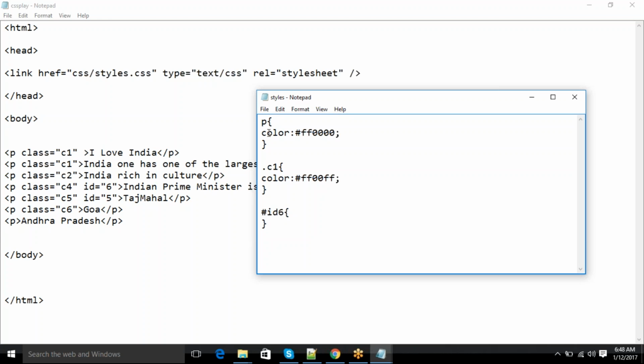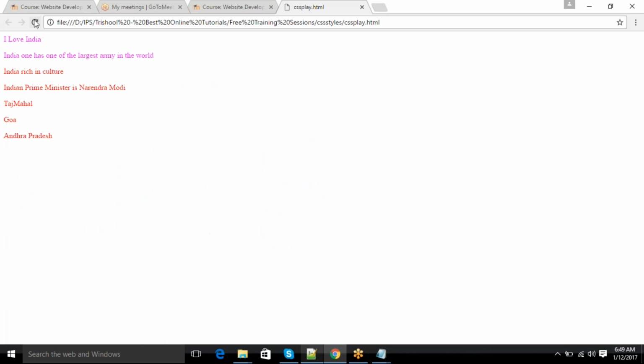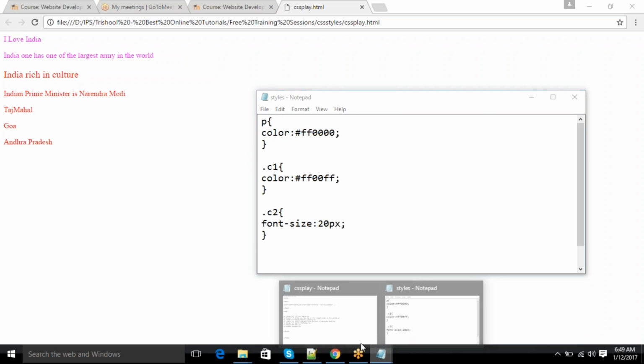Similar to that, if you find a class C2, change that to a specific thing. So again, I'm going to do it for C2. Hey, if you find the C2 class, change its font size to 20 pixels. Let's try refreshing the page. As you can see, there is only one C2. That's the reason only one paragraph has been changed to 20 pixels, and the remaining are all the same.